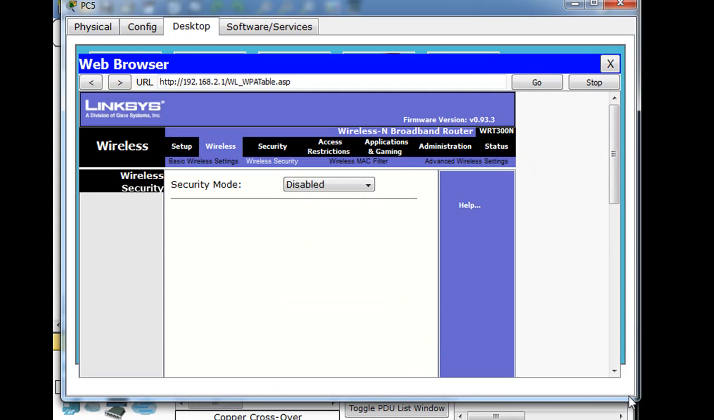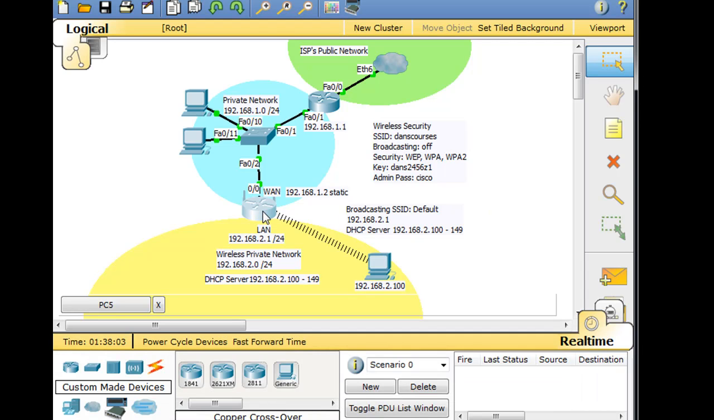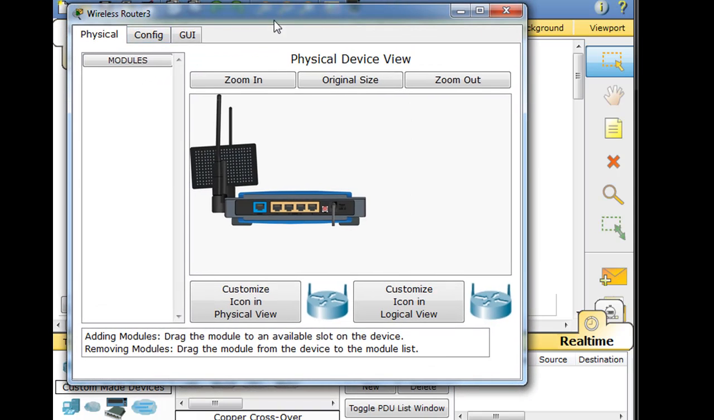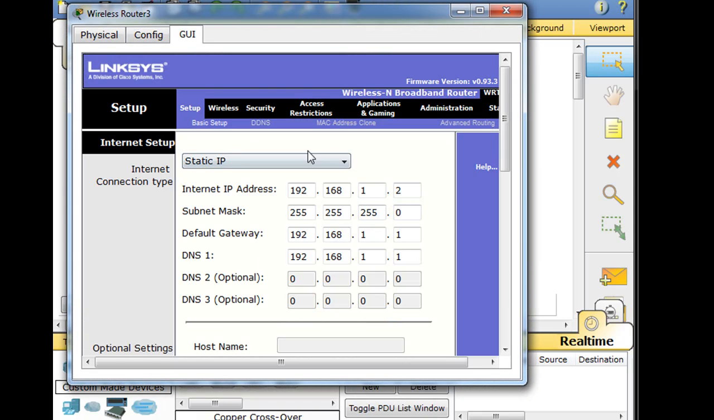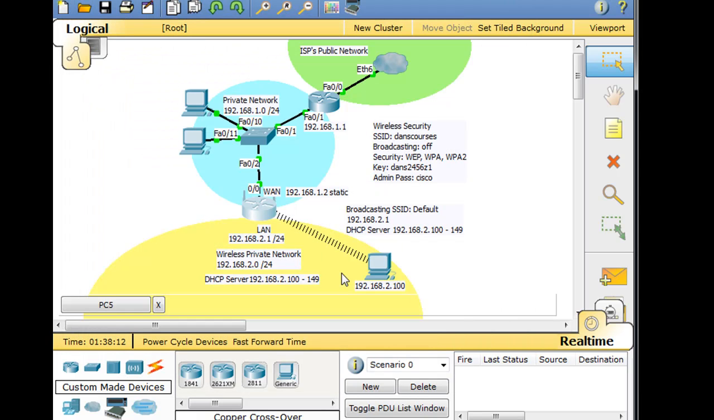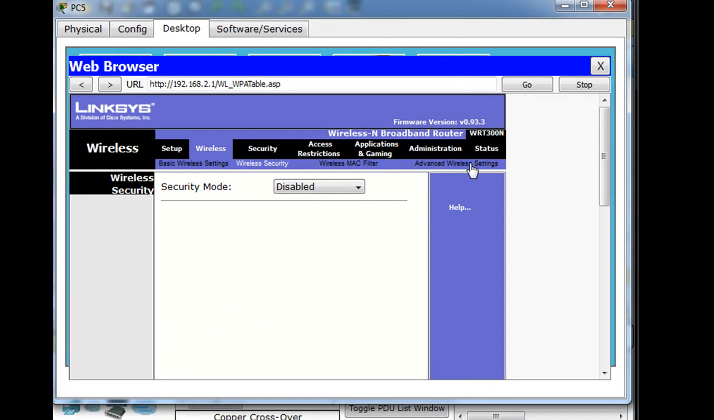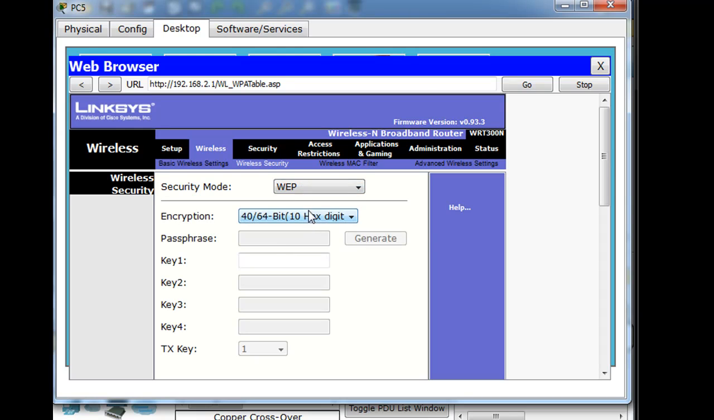Once again, we're configuring it from the client just like we would in real life, not by clicking on the router. In Packet Tracer, you could click on the router and then go straight to this GUI, right? But it's kind of like cheating, because in reality you'd be doing it from the client and you'd be having to deal with getting disconnected to the wireless router as you configure it. So security mode, once again, I'm in wireless, wireless security, security mode, and you can see there's the WEP.